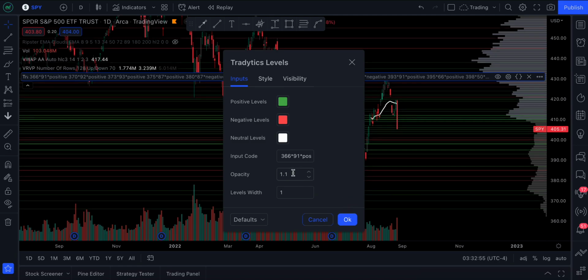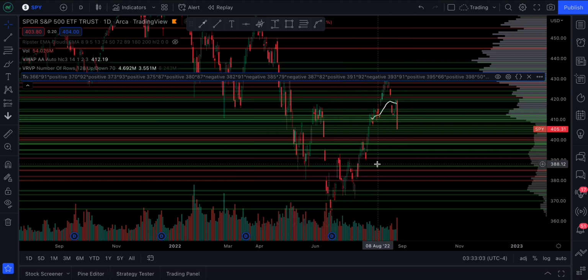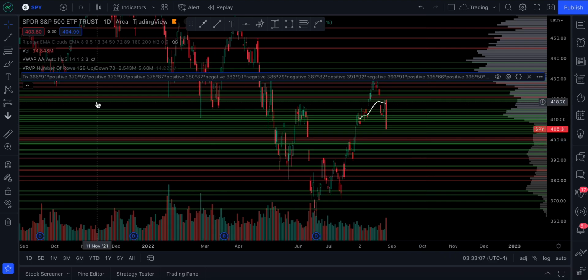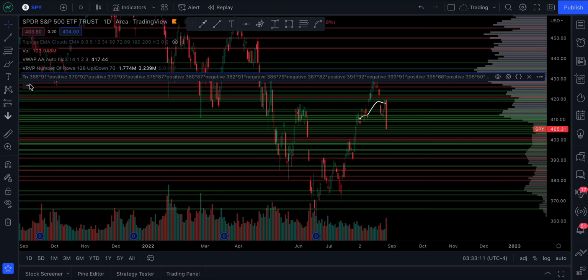You can see, let's do 1.2. Okay, and if you want to increase the width, you can do that as well. So this is very similar to what we were getting on our website, and that's it. It was pretty easy. Once you add this script, it is going to stay here.